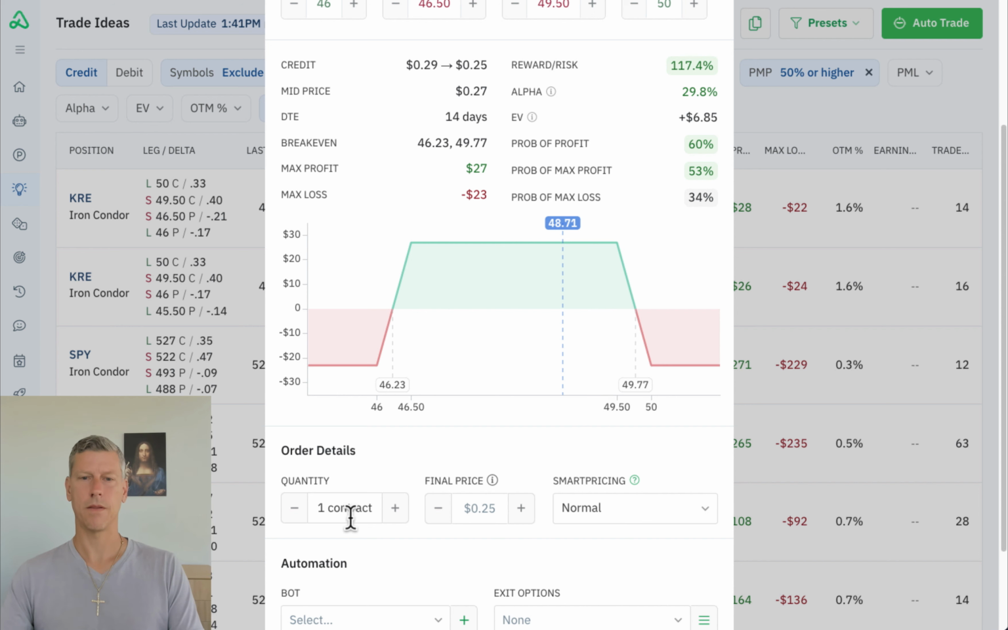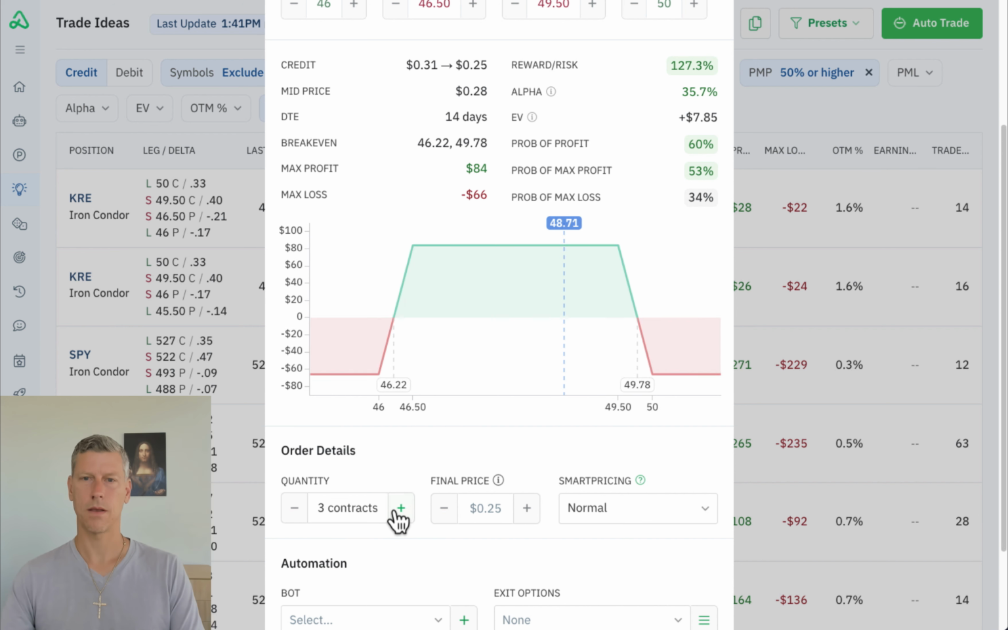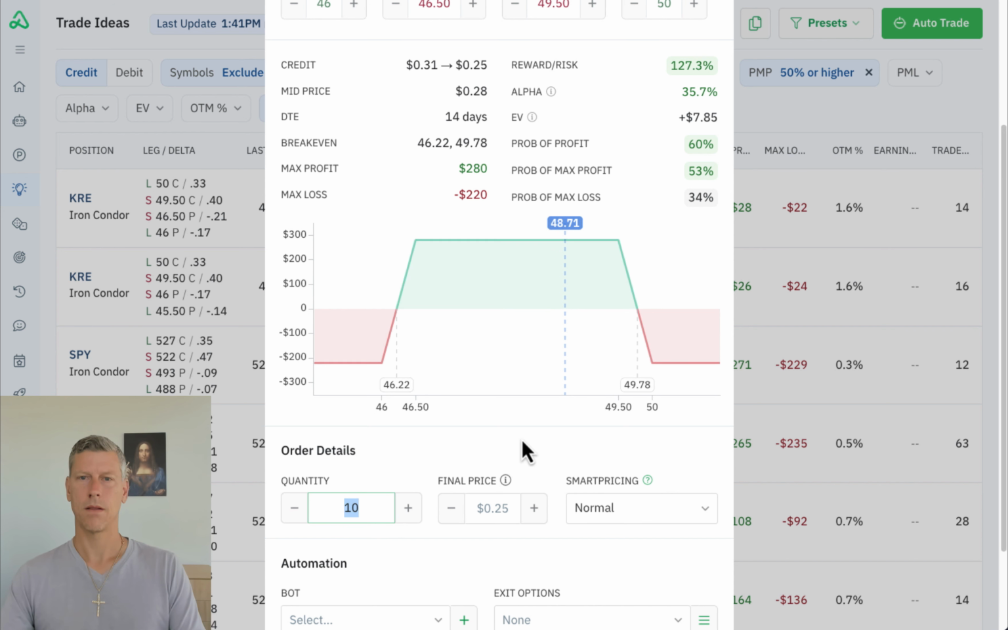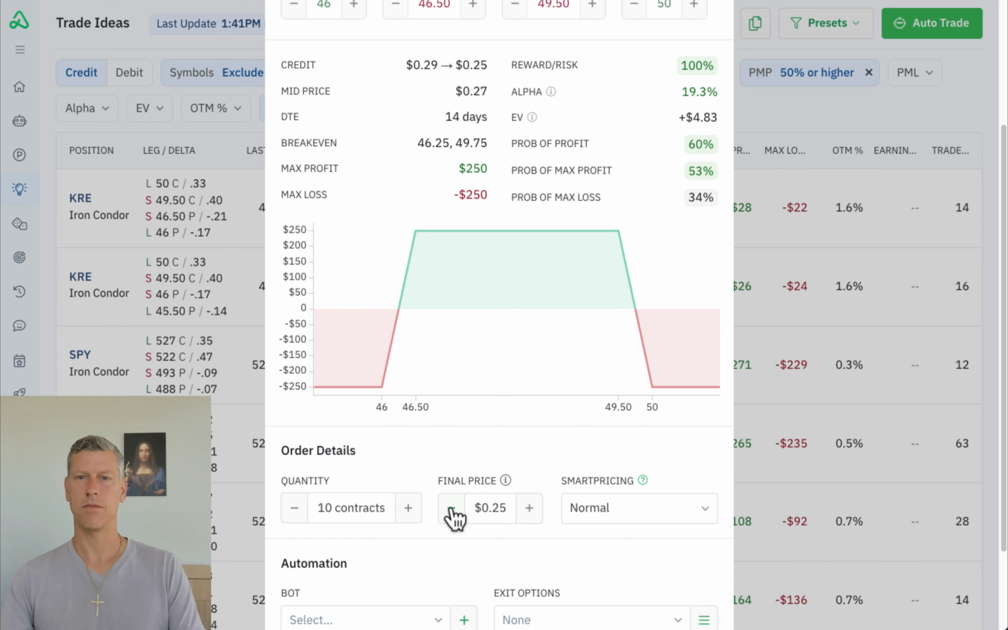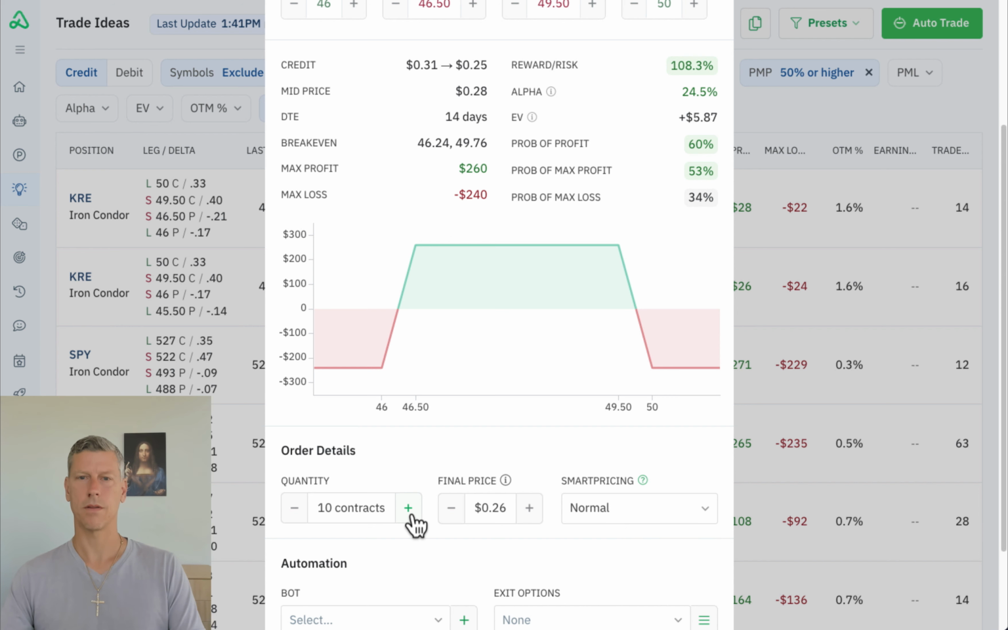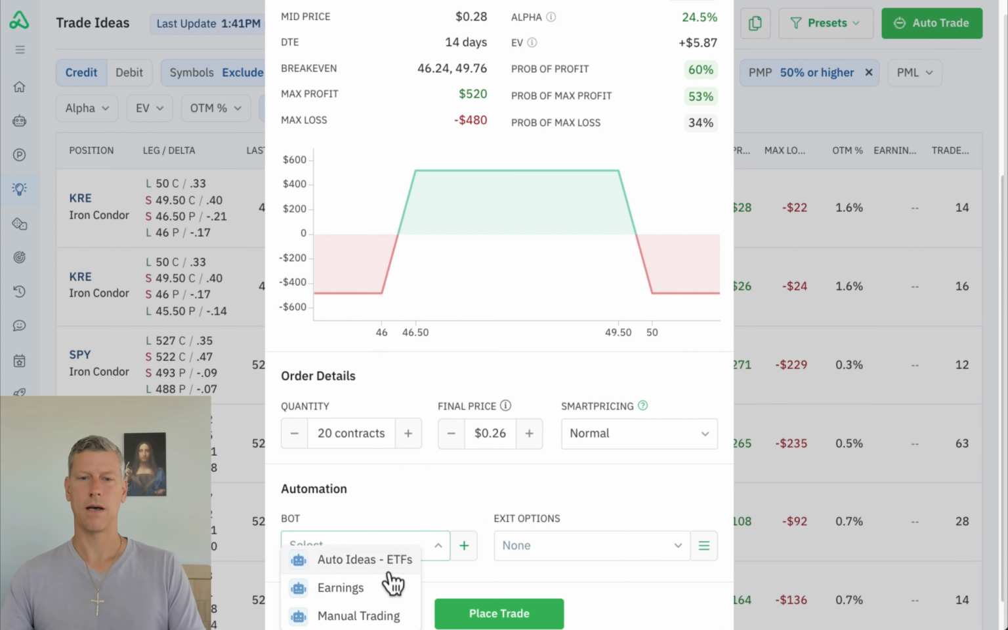All right, I'm going to jump in on this one. Let's see. Set the final price to, looks like we're going to do 26 cents. We'll let it go to, what would 25 be? That would be even 100% reward risk ratio. Let's see, we'll do 26. I'll do up to $500 again, and then the bot will be my manual trading bot. All right, let's go ahead and place this trade.